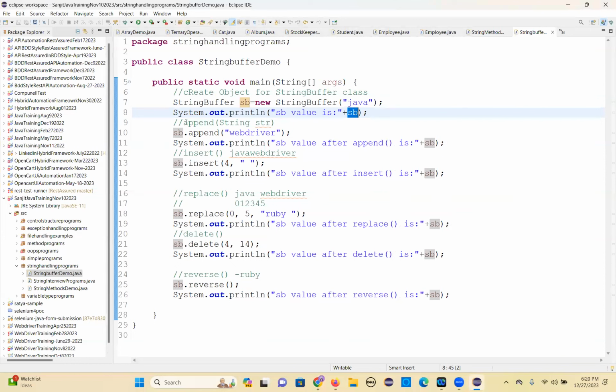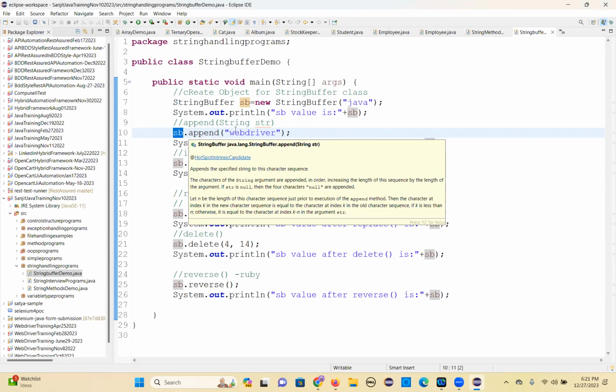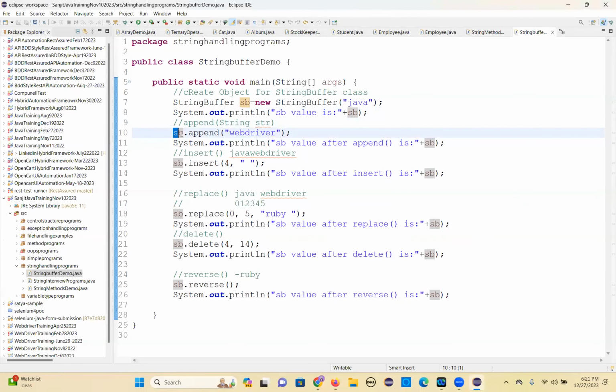Next we have the append method. I'm appending to the sb value, which is now Java. Java I'm appending with WebDriver. So in the same sb, the value will now change to Java WebDriver. It doesn't create a new object. The same value you are modifying. Before it was Java, now it is Java WebDriver.